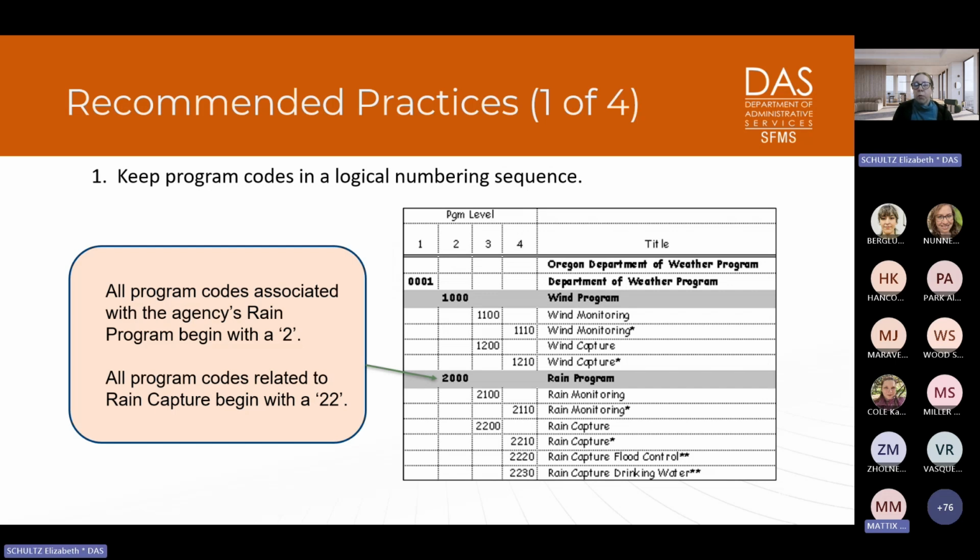So we do have a few recommended practices we like to share with agencies. Not all agency program structures are going to follow these 4 recommended practices we have on the next few slides, but it's just something to keep in mind when you're setting up your structure, to keep things consistent and easy to follow. So our first recommended practice is try to keep program codes in a logical numbering sequence when you're setting up an agency, setting up a new program, or you're restructuring.